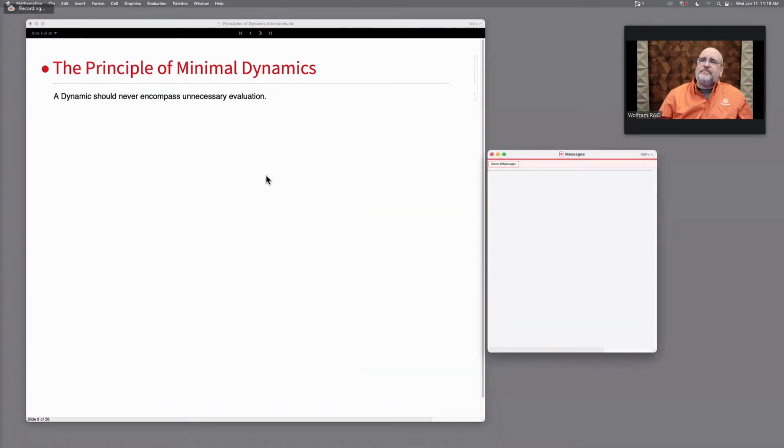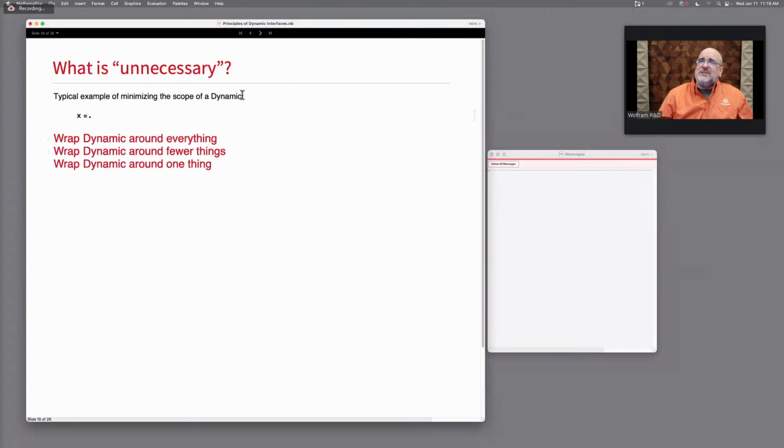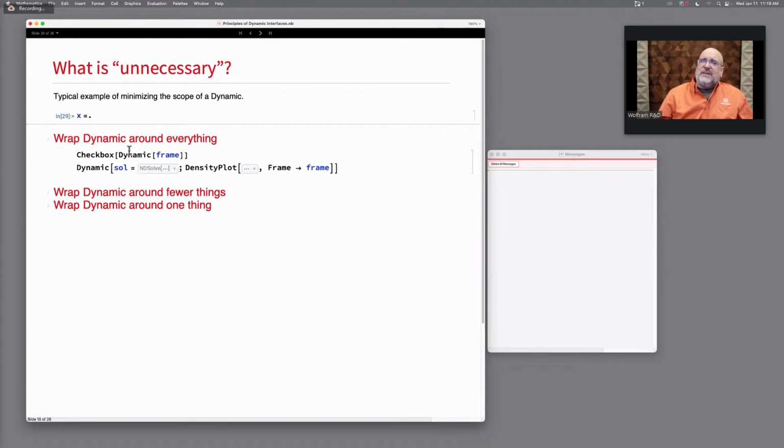Okay. So on to the next principle, the principle of minimal dynamics, which states that dynamic should never encompass unnecessary evaluation. It should be clear what this means, but let me give you an example from real life, so to speak, where one thinks of dynamic. We want something to happen. We want something to reflect the value of some symbol. So here we have a checkbox that changes the value of a variable between true and false.